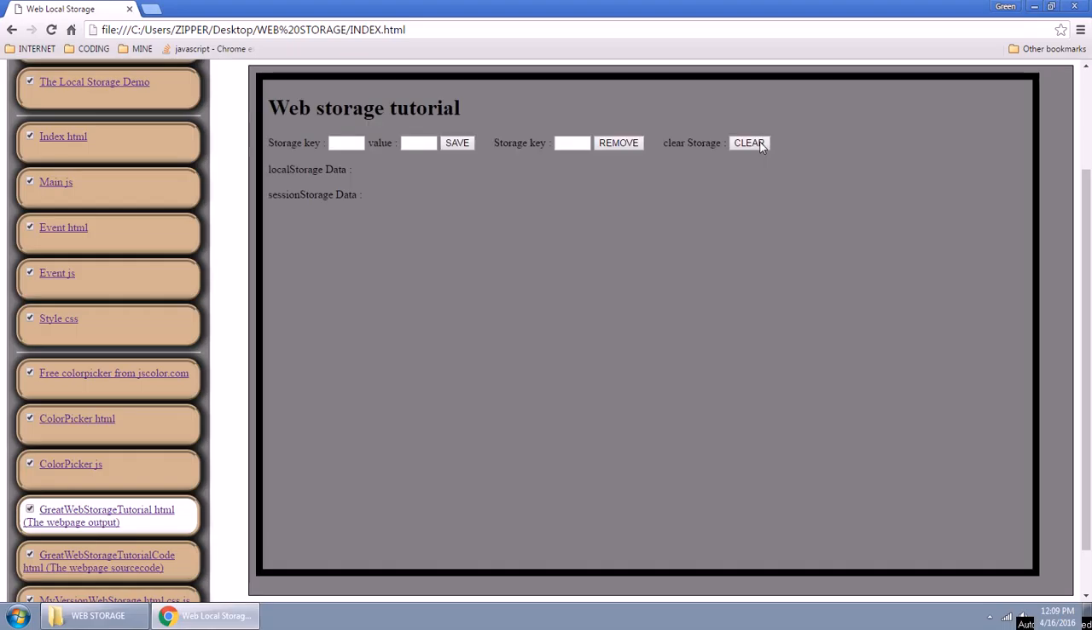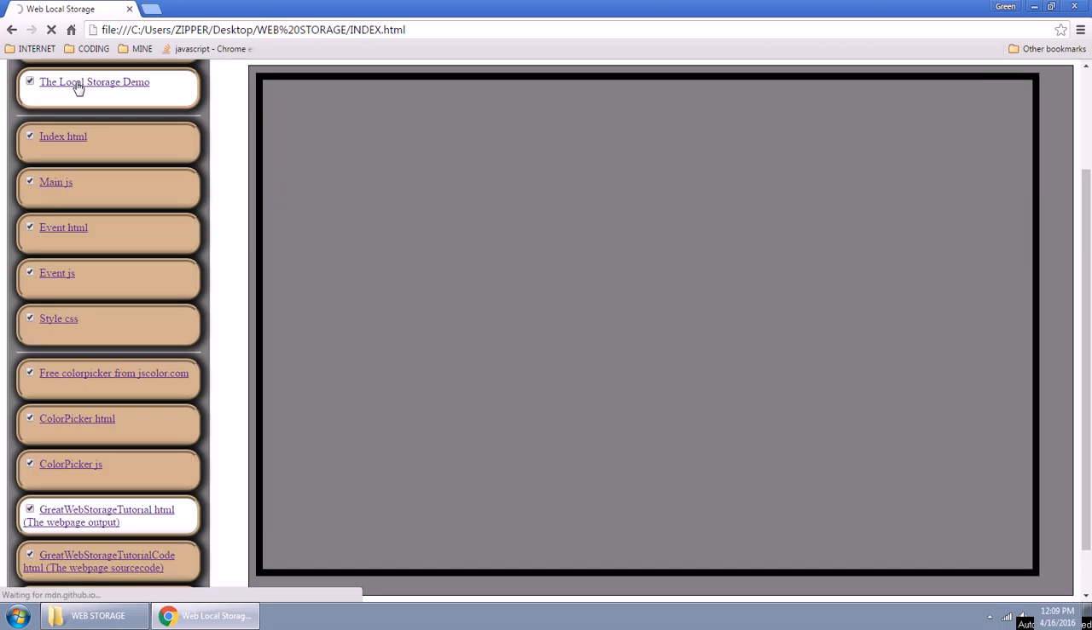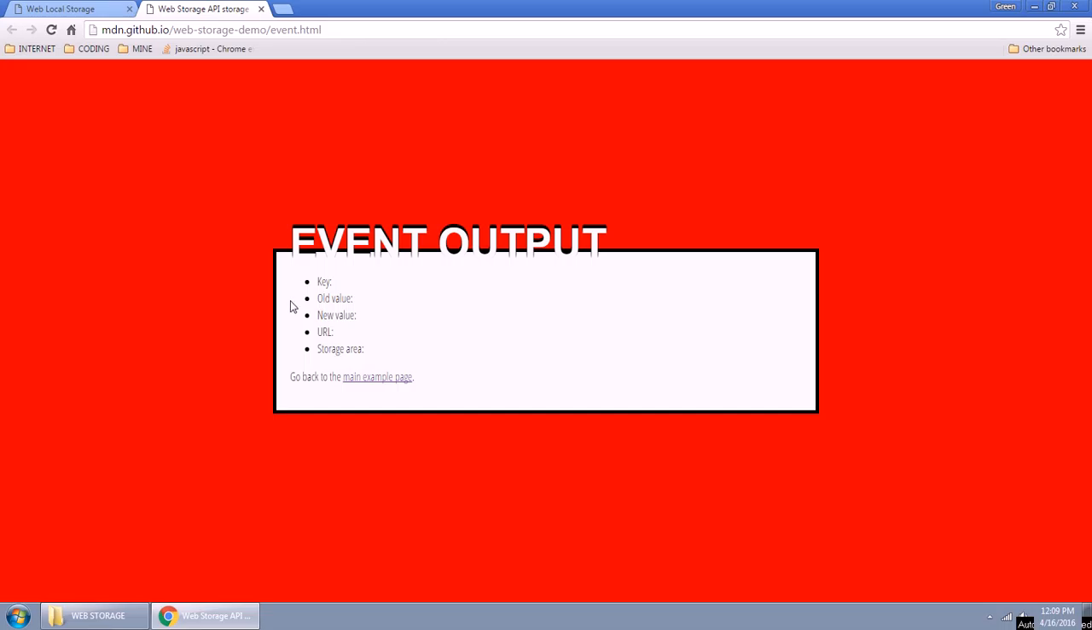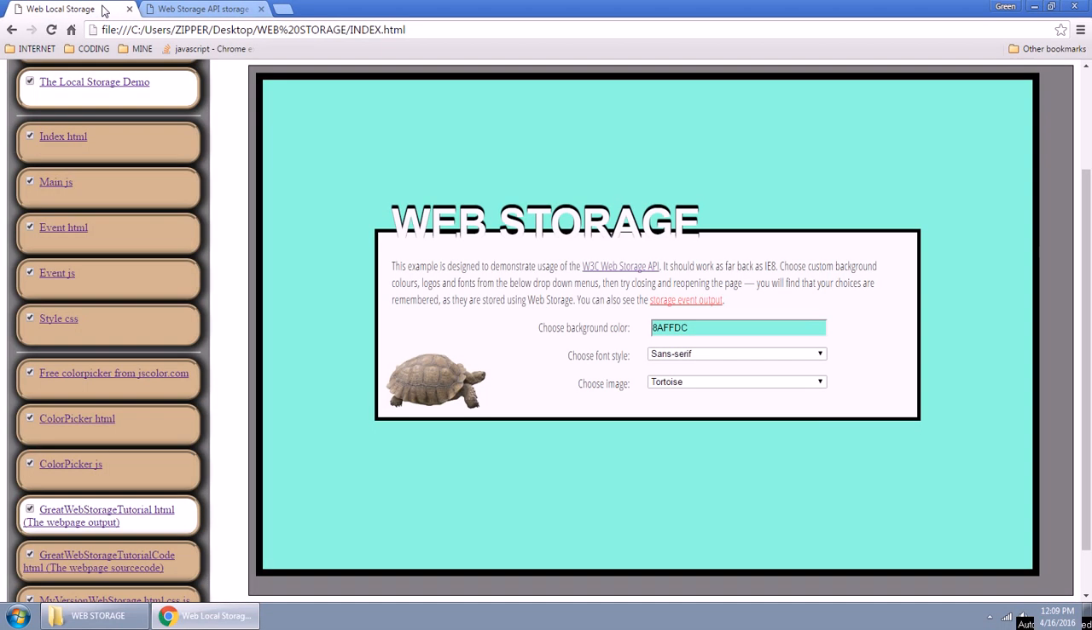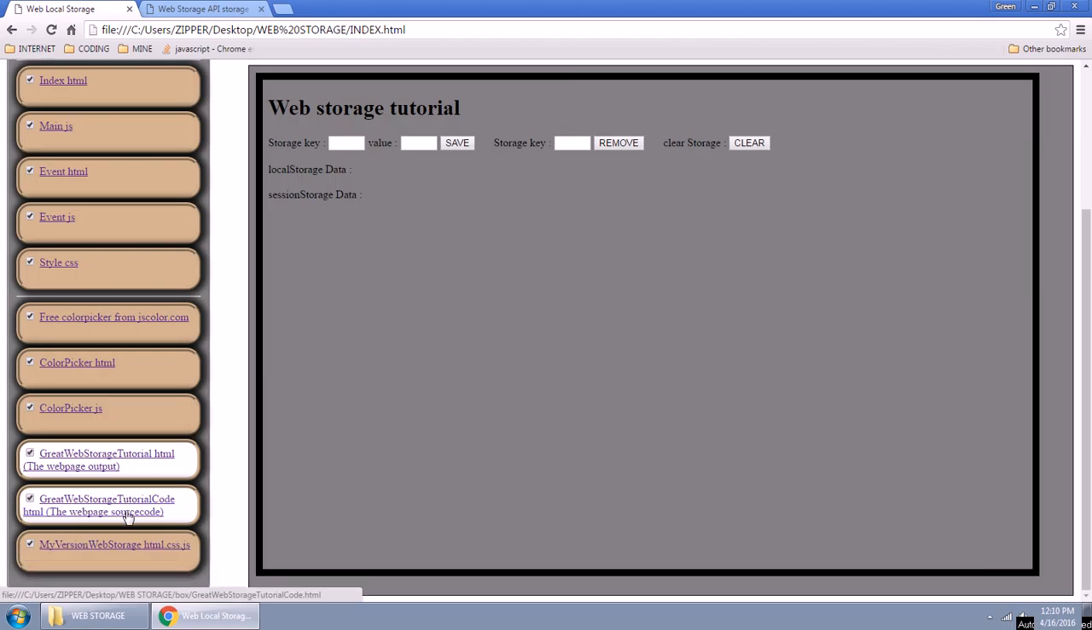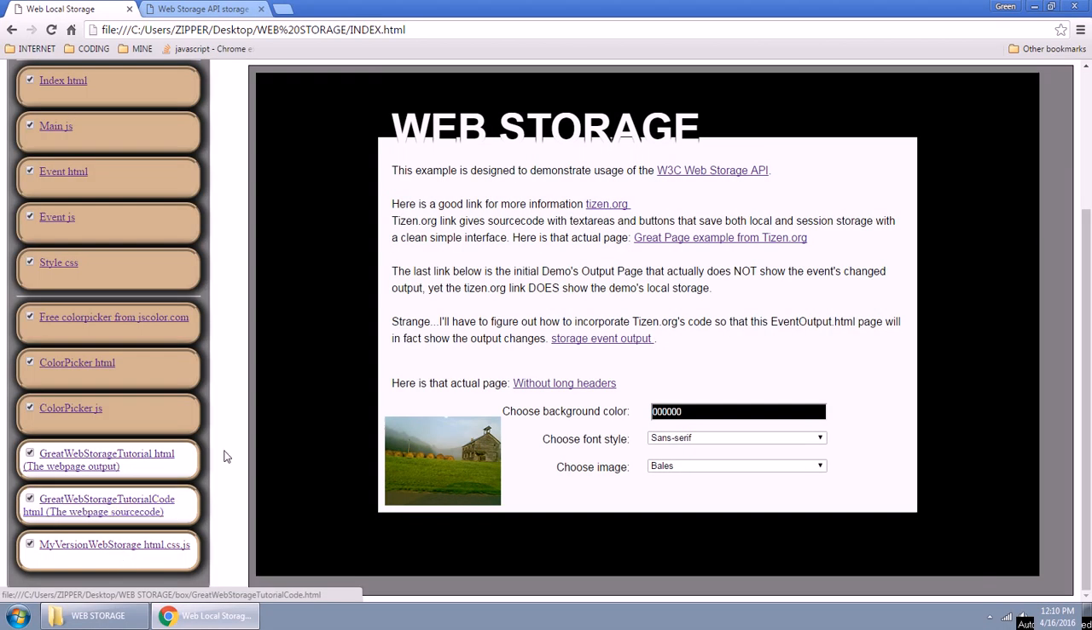So what I wound up doing is taking the code that was in this single page right here from Tizen.org, and if I go back to the local storage demo, when I went to the storage event output page, instead of the elements that are inside this page, I wound up putting these elements in there. So what it wound up giving me was this, which is my version.